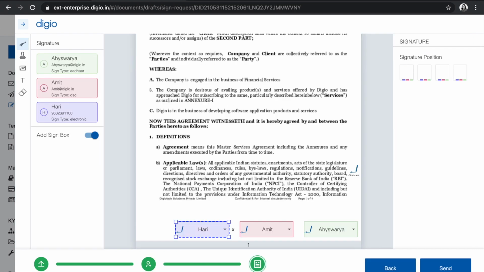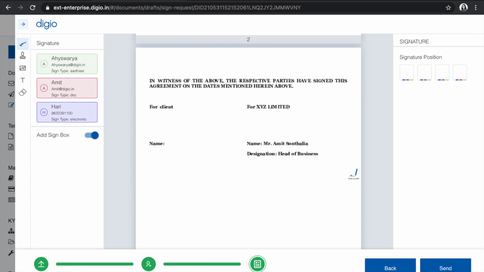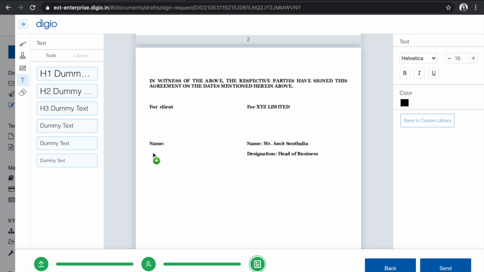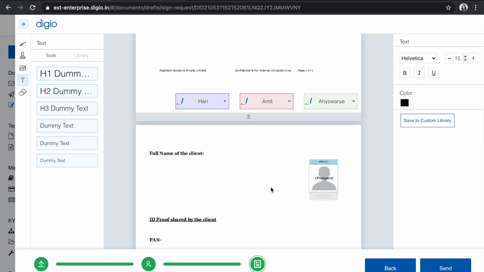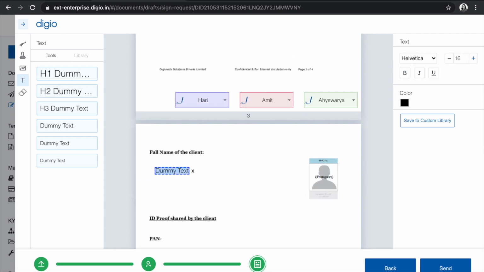We will now proceed to editing the document. Step 1. Add text wherever required by choosing the text option on the menu bar and choose a text size of your choice. You can edit the font size and type.